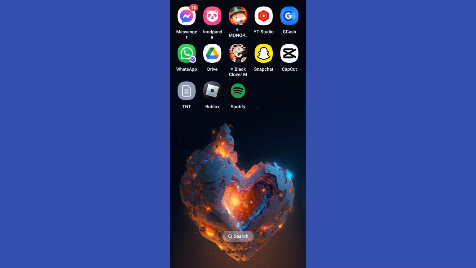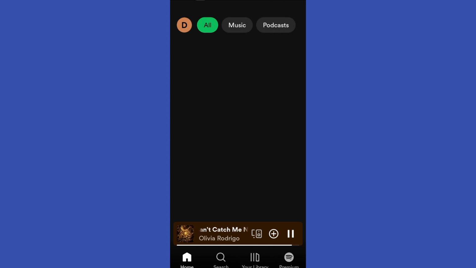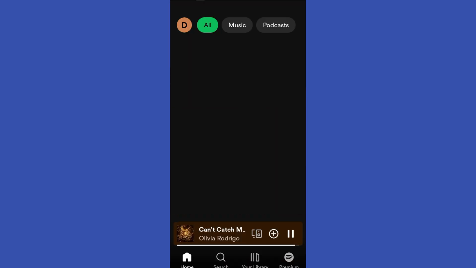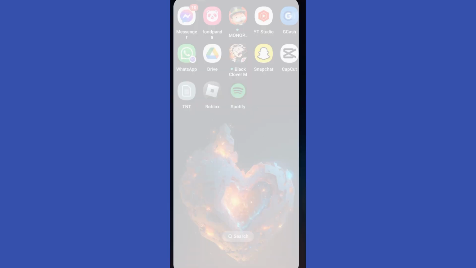Hello everyone, in our tutorial today, I'm going to show you how to listen to Spotify while playing Roblox. So this is very easy. First, you have to make sure that Roblox and Spotify are both updated. So you can open Roblox first and log into your account.